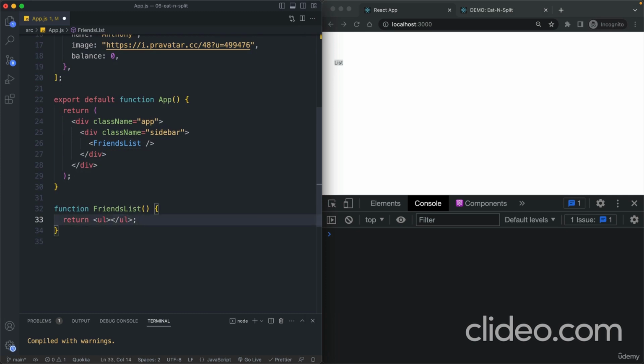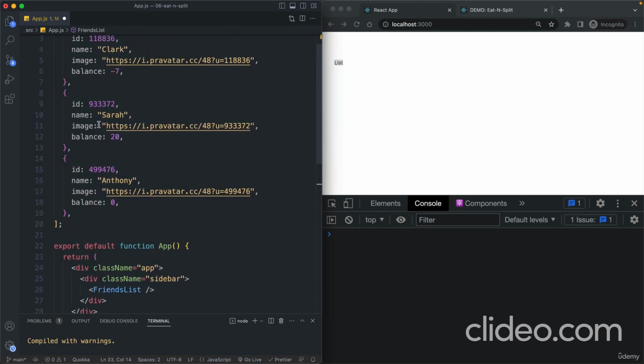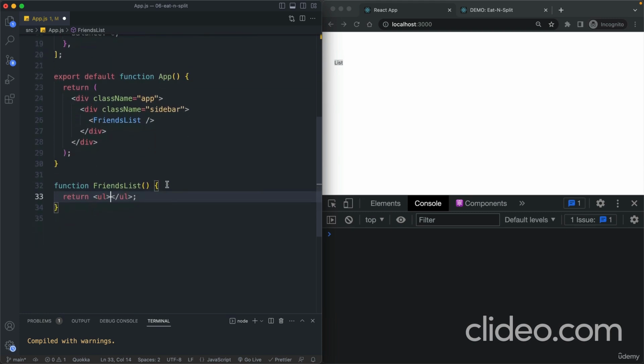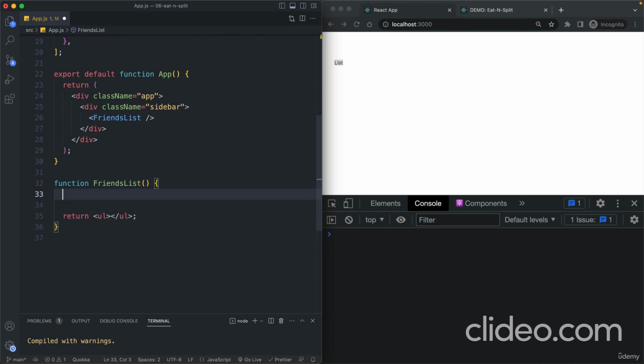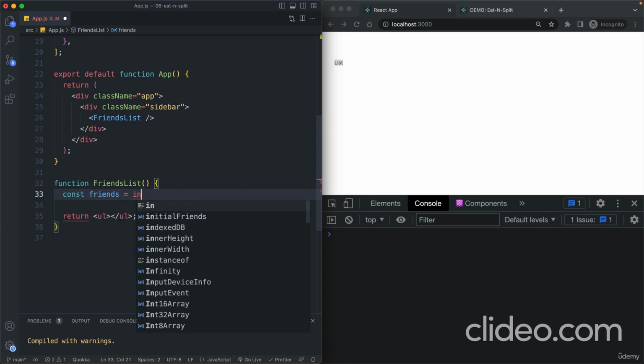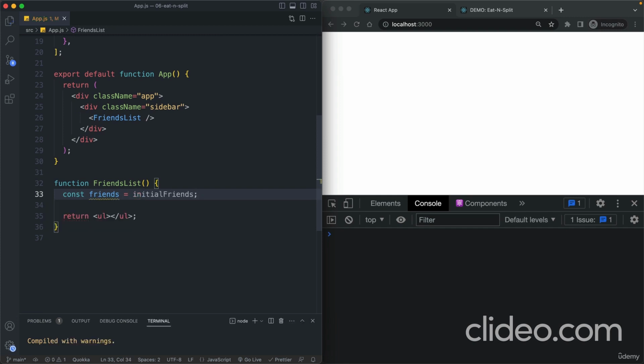But anyway, let's now here actually render these friends that are in this array right here. So let's for now create a variable called friends, which we will simply set to the initial friends. And later on, we will then change this here. But for now, this is the array that we want to render.